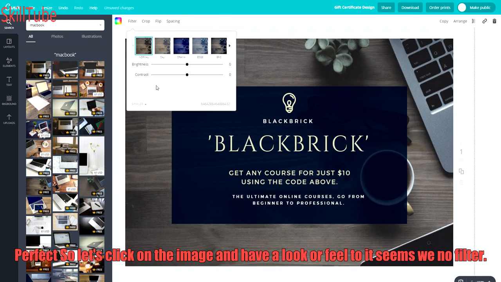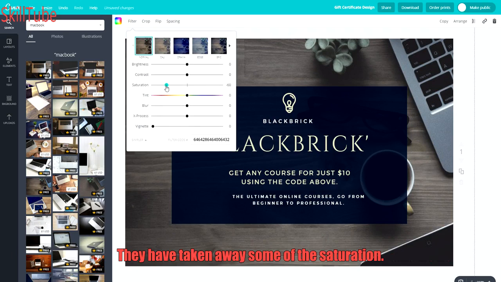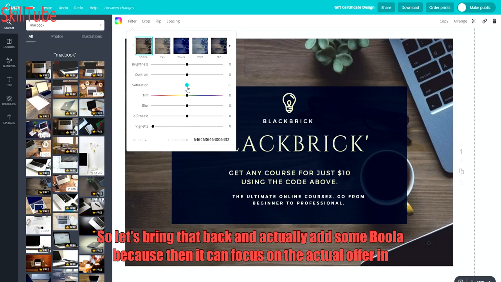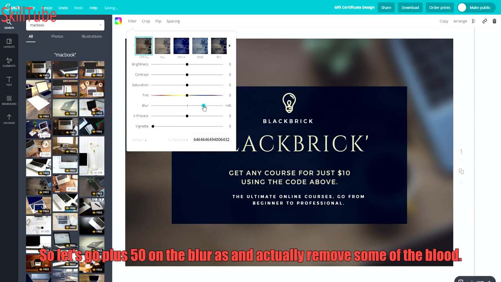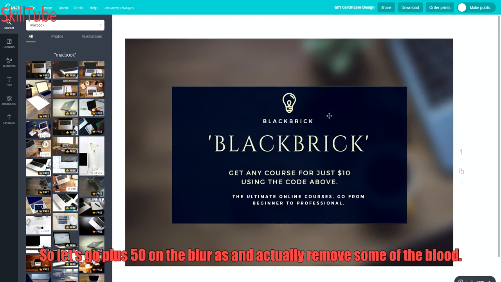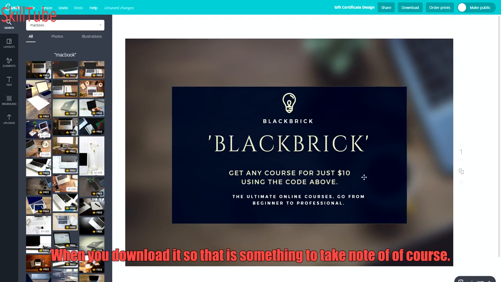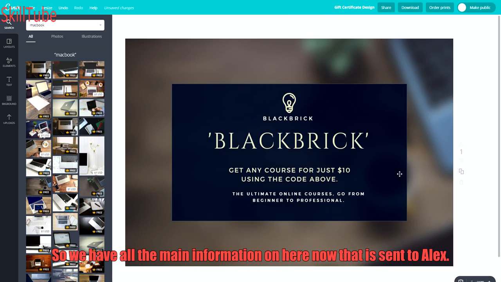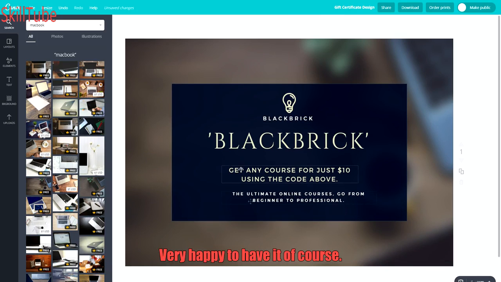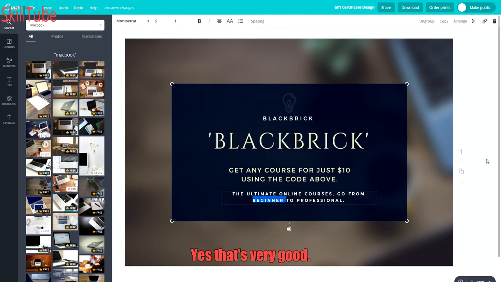All right, it seems to be no filter. How about this? They have taken away some of the saturation. So let's bring that back and actually add some blur, because then it can focus on the actual offer in the center. So let's go plus 50 on the blur, as it actually removes some of the blur when you download it. So that is something to take note of course. So we have all of the main information on here now. That is centered. That looks very nice. I'm very happy with it, of course. And yeah, so that's very good.